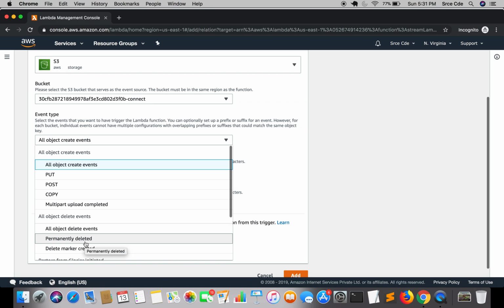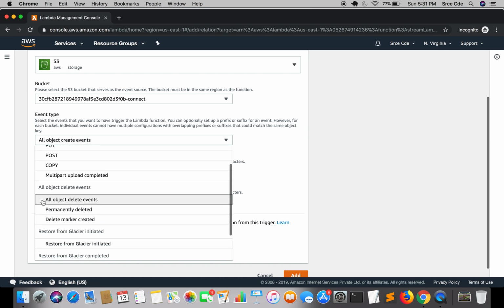Now as we can see, we cannot set these events in a single trigger. The combined options that we have are all object create events, that is this one, and then all object delete events. That's all we have as combined options. There is no option for put and delete combined, so we cannot set up both these event types in a single trigger. That's what I'm going to show you, how we can do that.